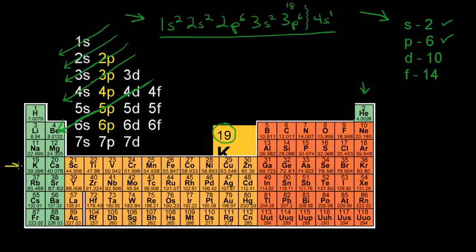Here's potassium. And the rule here is that we're going to use the noble gas that's closest to potassium but has fewer electrons. So we're going to go backwards on the periodic table, and that's going to bring us to argon. Argon, which has 18 electrons. So remember, we stopped here at 18.